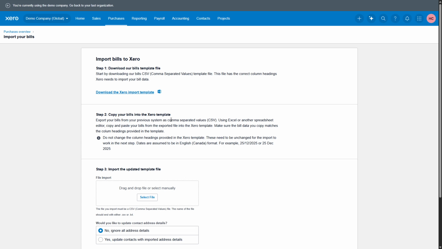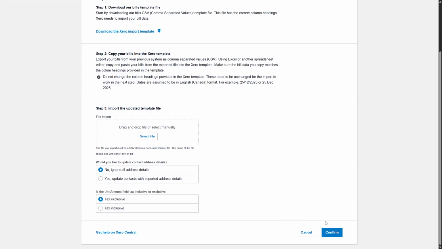When you're satisfied that everything is set up correctly, go ahead and click Confirm. This final step completes the import process, and you'll now find your bills listed in the Bills to Pay section.